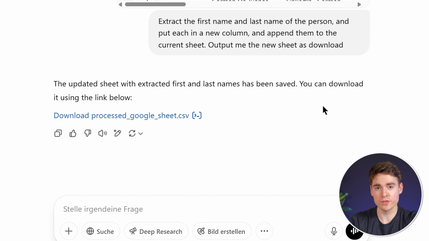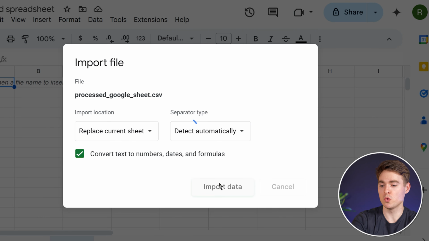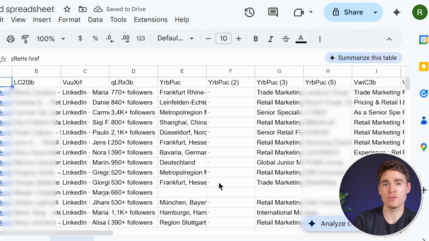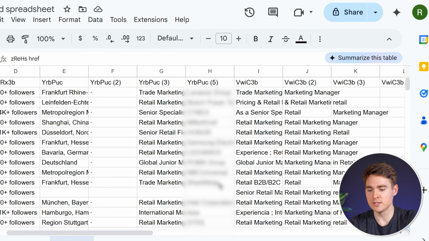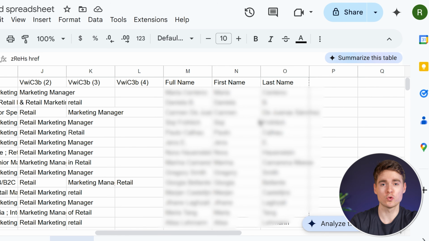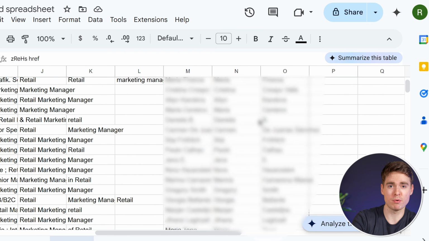We can now download the sheet again and then import it to Google Sheets to quickly verify that the first name and the last name have correctly been extracted. Perfect. We can see in the last two columns we have the first name and the last name extracted, and now we can go to the important email enrichment part. Especially as our total addressable market is very small, as we were able to see in the Google search, we need to maximize the amount of emails found.